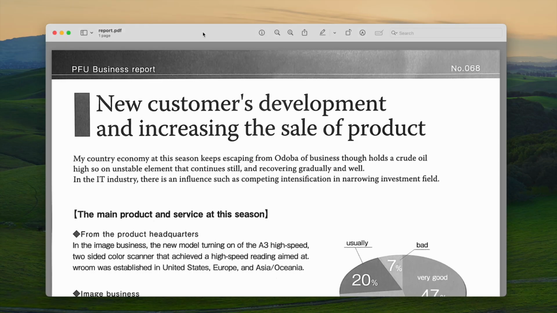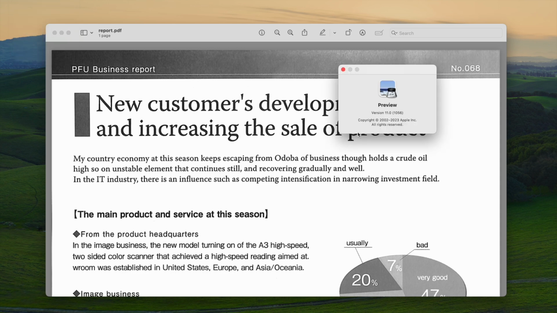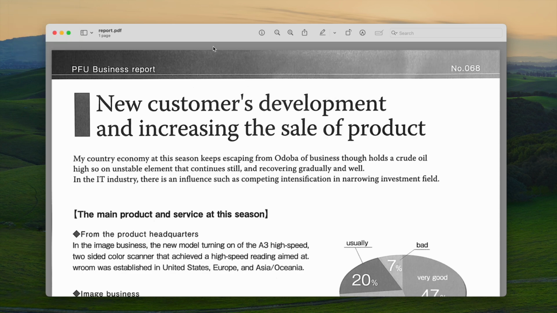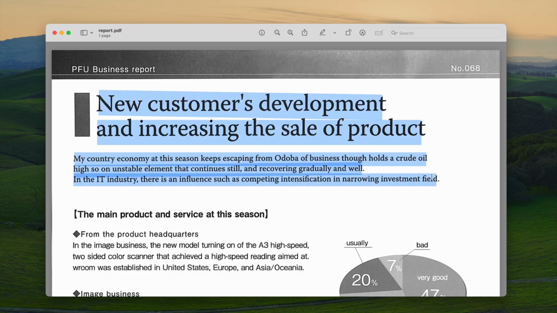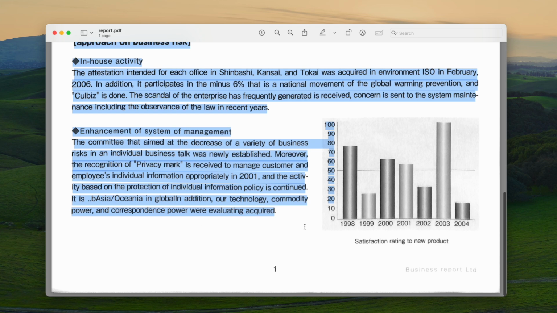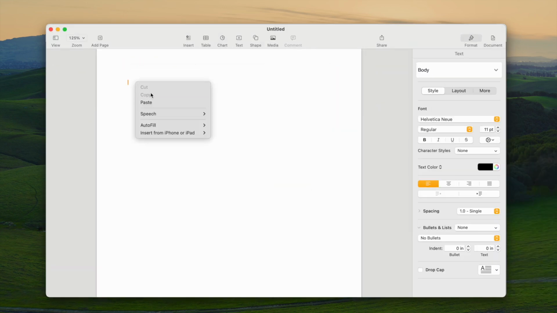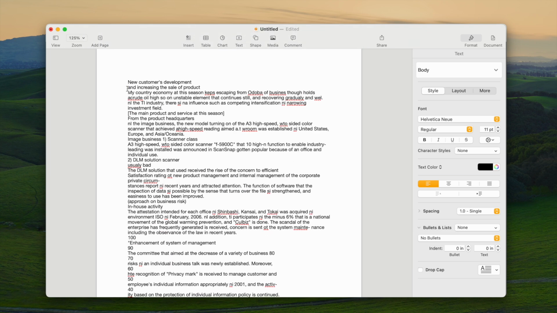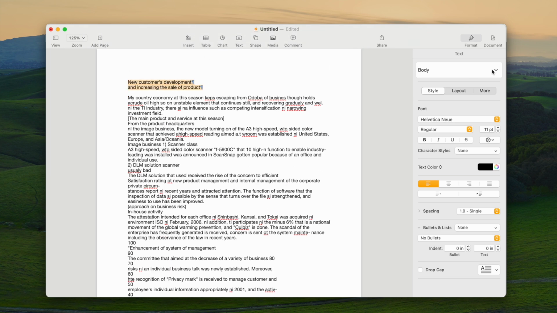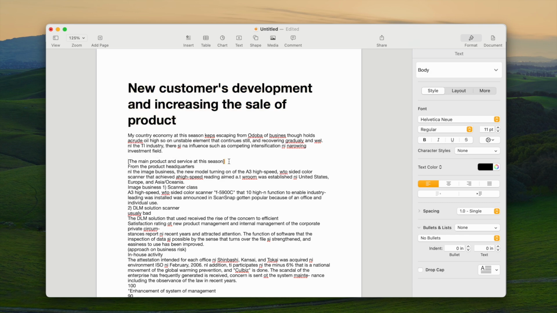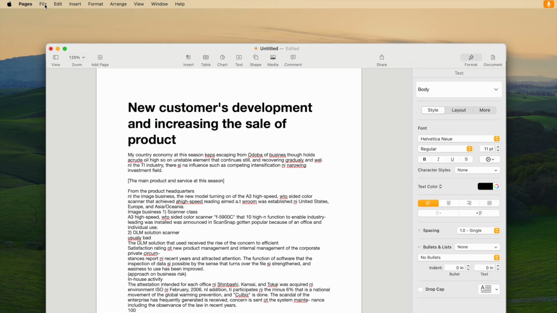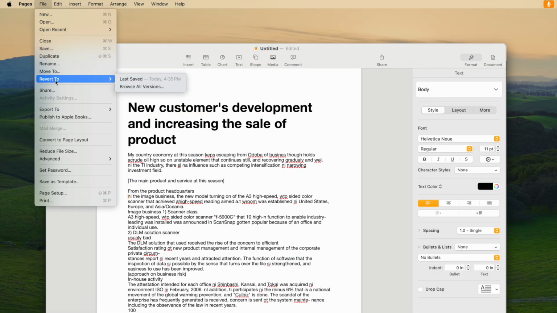If you are a Mac user, Preview helps with editing a scanned document because it supports recognizing scanned texts. Open the file in Preview. Then select the texts and copy them to a Pages document. You will be able to edit the format there. Finally, save or export the file as PDF.